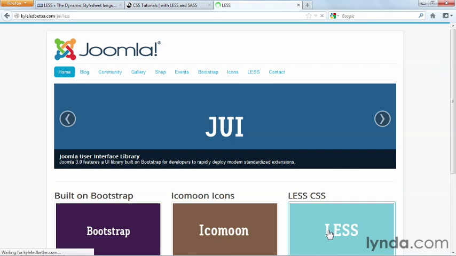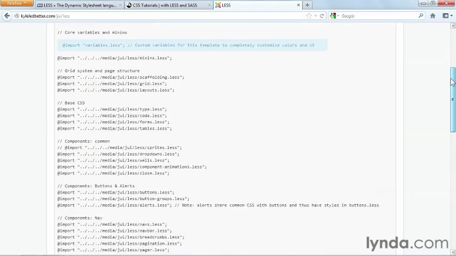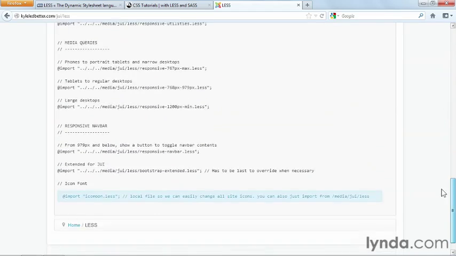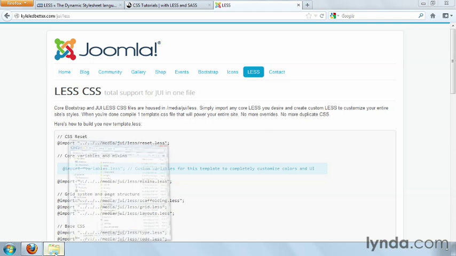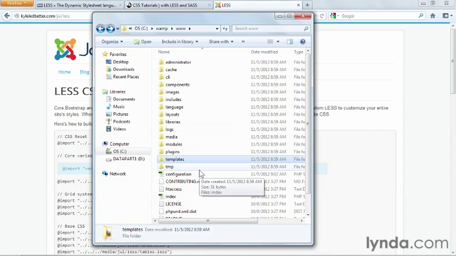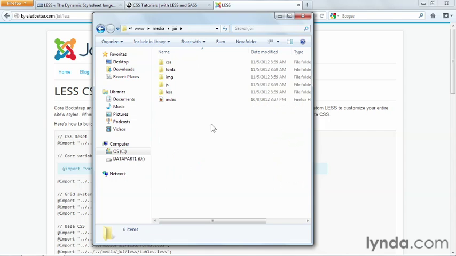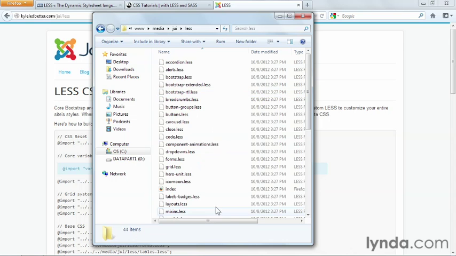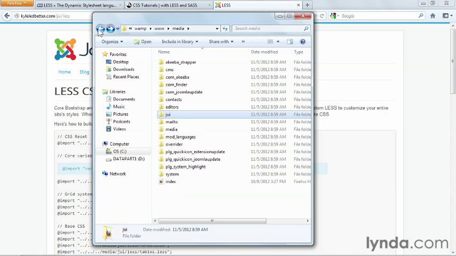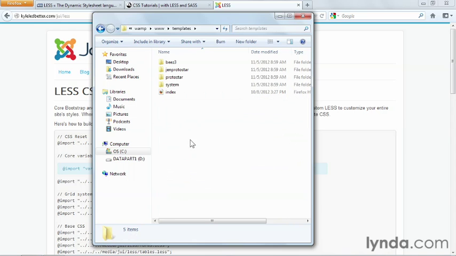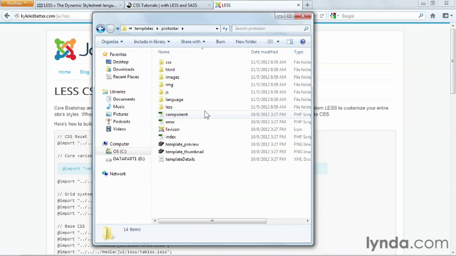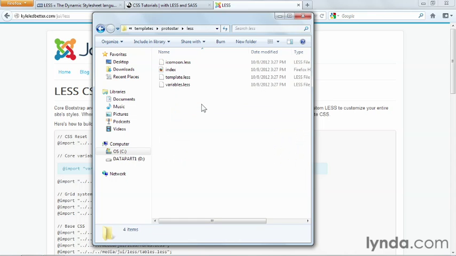If you click on his link here for Less CSS, you can take a look at his code and how he's put all of Less together here. And if you take a look at Joomla's file structure, inside of your www folder here in the back end, if you go to the media folder and you go to the JUI folder, you will discover here is where a lot of the Joomla user interface is located, including a folder with all of the relevant Less files if you choose to incorporate those into your website. You can also make a Less folder incorporated in your template side. So if you look at the Protostar folder, for example, there is a Less folder here, and inside of that you can see the Less files that were used to make the Protostar template.